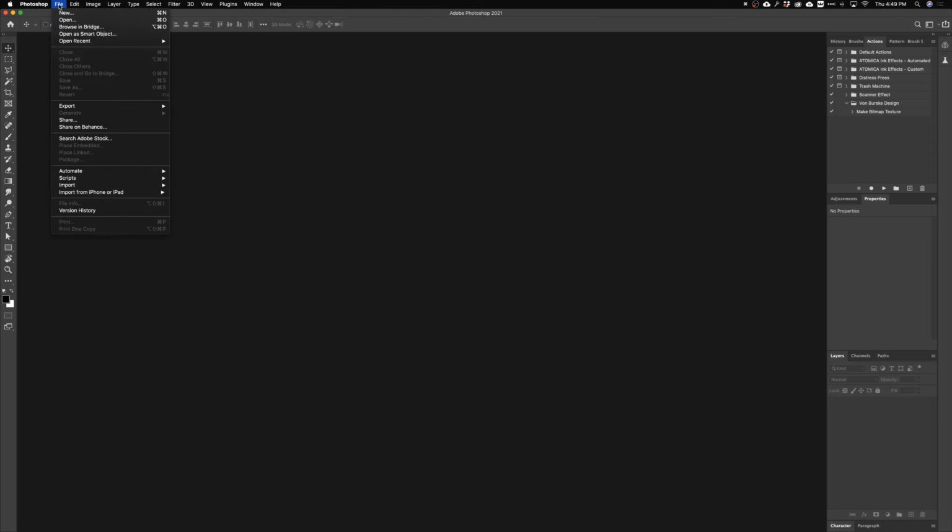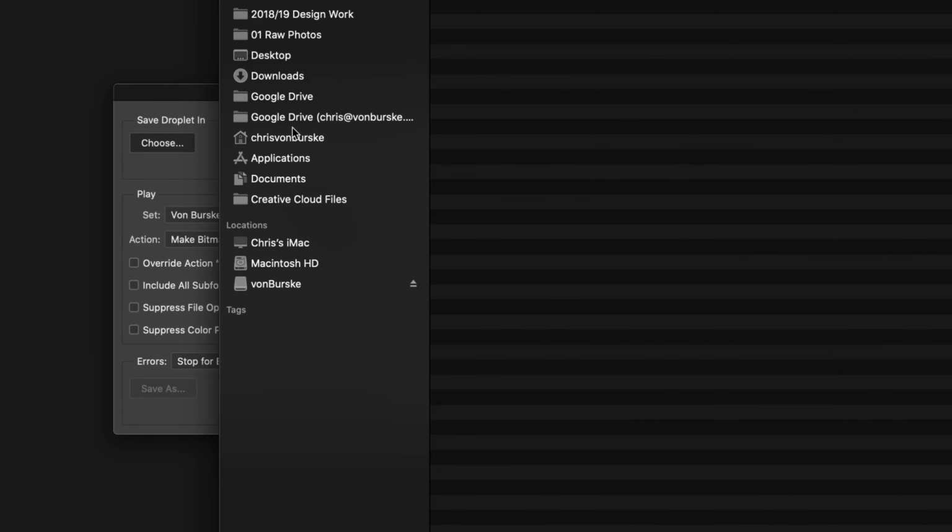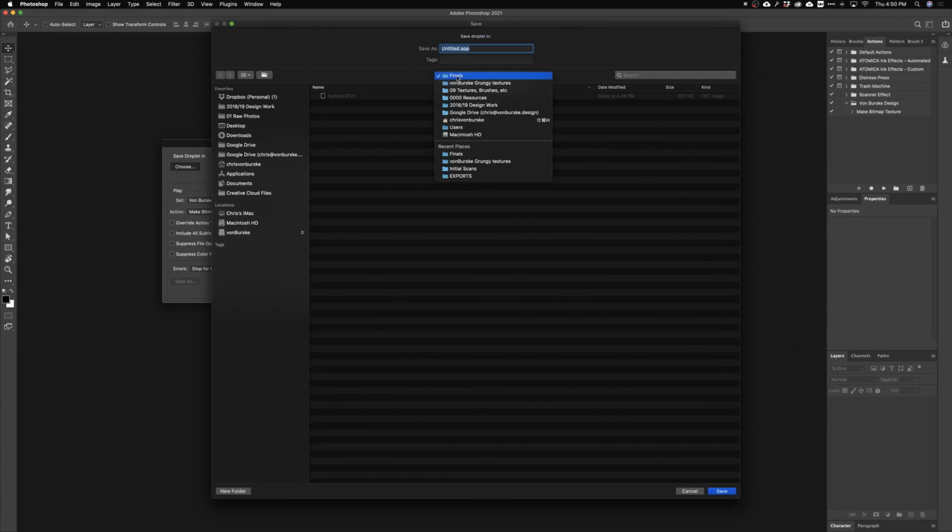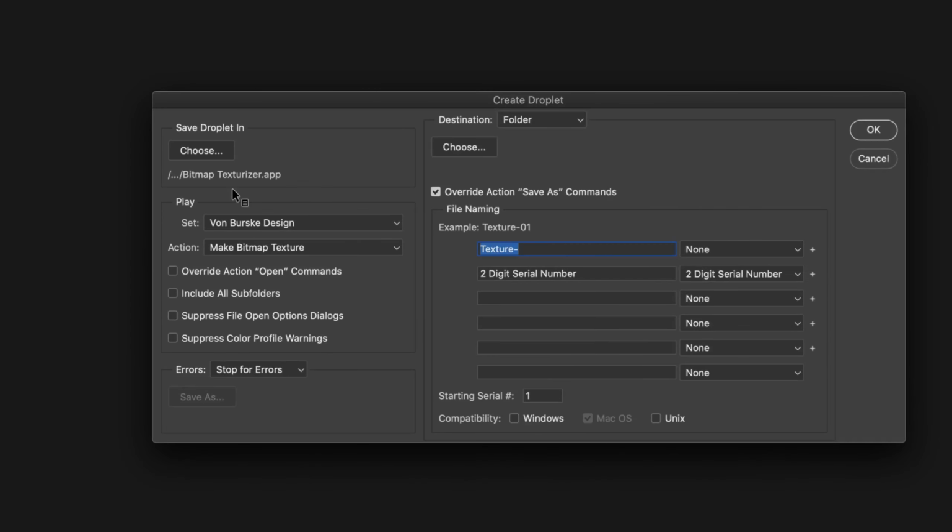So go up here to File, Automate, and do create droplet right here. So choose where you want this droplet to save. I'll just say I want it here. Next, you're going to tell it to run an action or play an action. Mine already has the correct one here, but you could navigate to yours. So I'm going to have this play make bitmap texture.